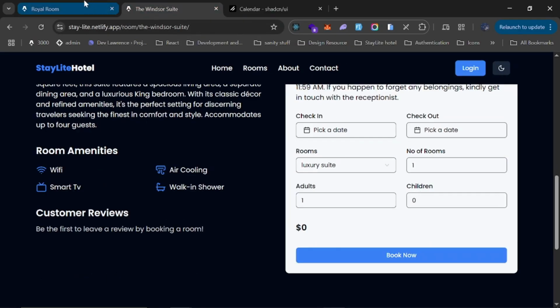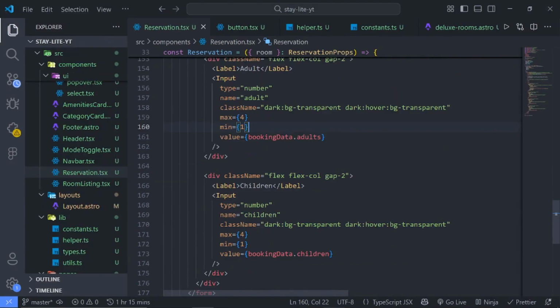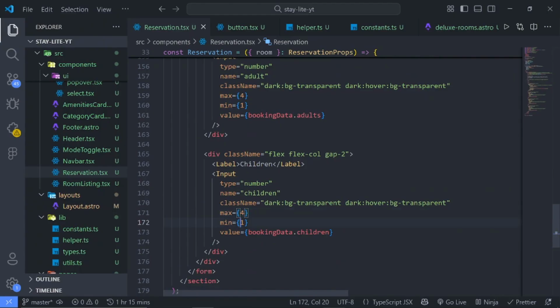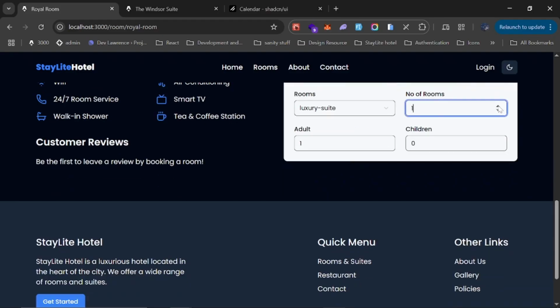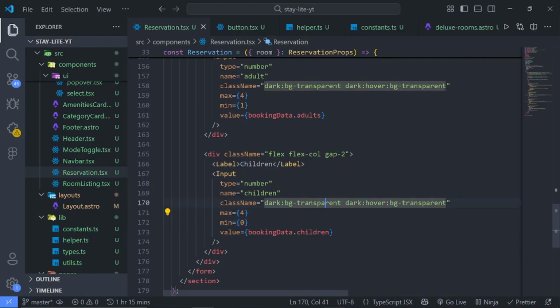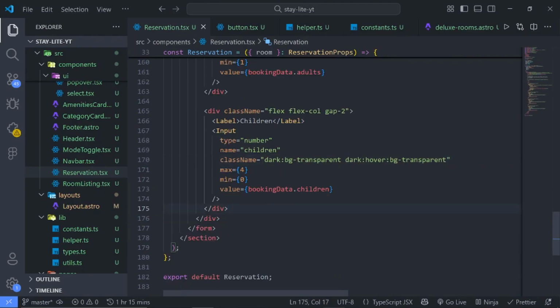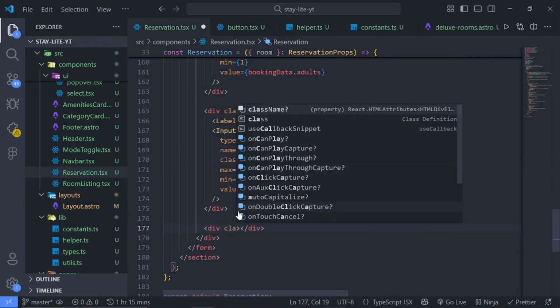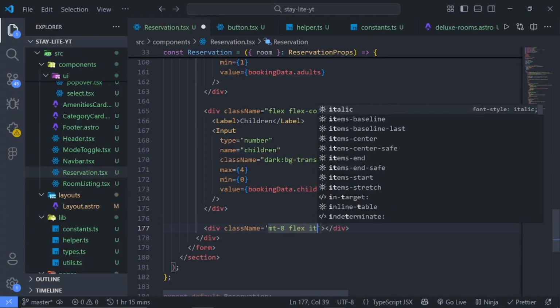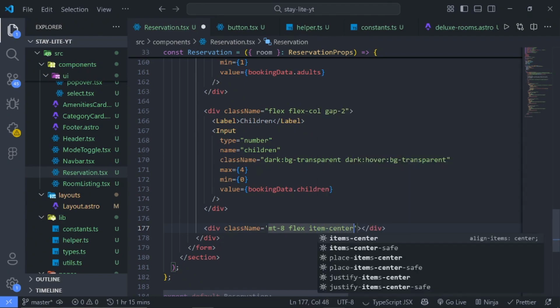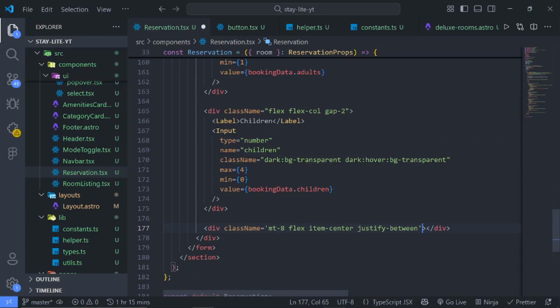So for the adults, okay, yeah, I think this is much as expected. So children is 0, then the minimum should be 0. Then for the adults, we can leave it at 1. Same thing with this. Sorry, we can't select. I just forgot that we've not brought in the change function. And finally, we need to add the pricing section. So we bring in a div and give this a class of margin top of 8, flex, items-center, justify-between.